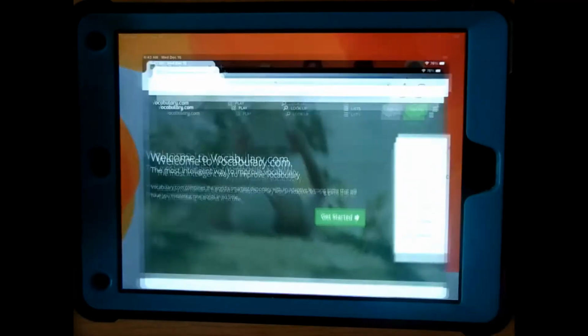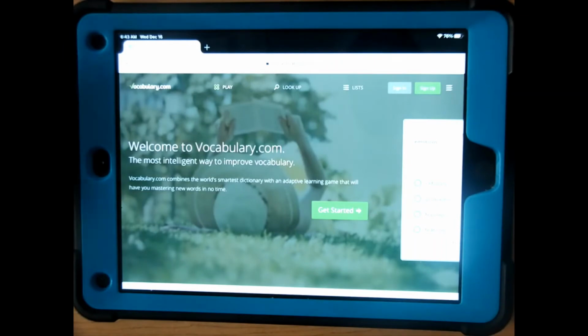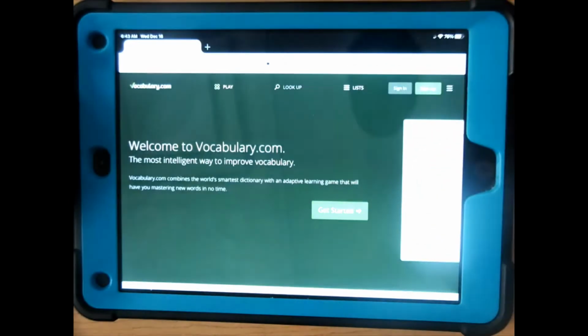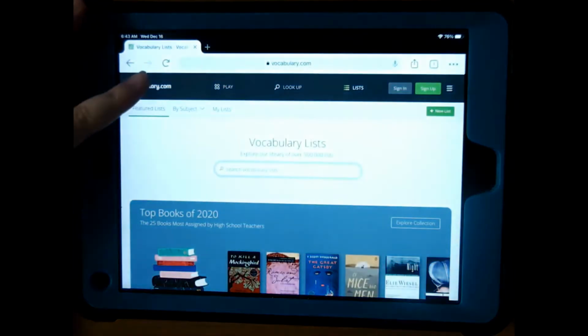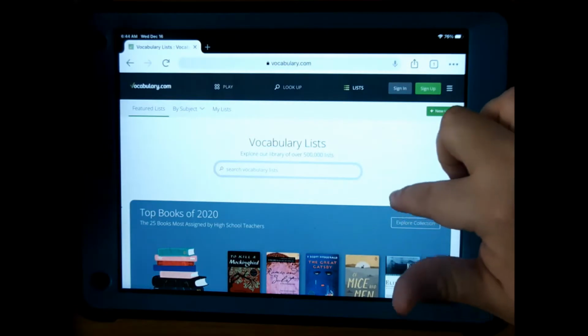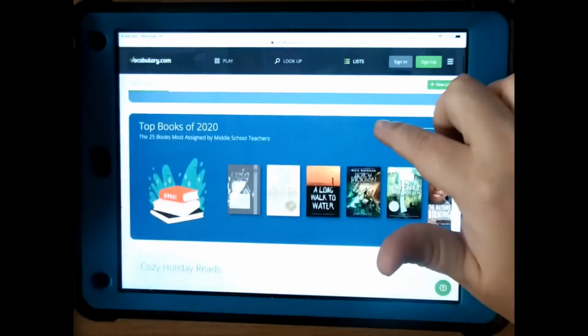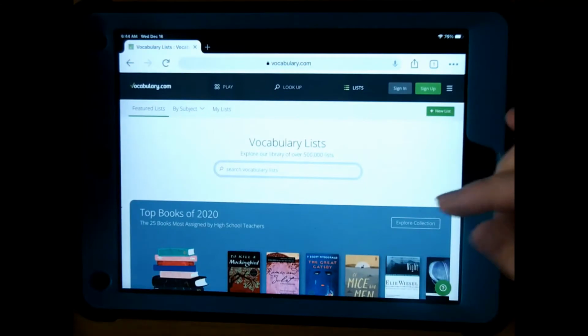So you open up your browser of choice. I prefer Google myself, so that's the one I go with. Vocabulary.com is the website, and you do have to create an account in order to play specific lists. If you're wanting to choose lists and play them, you have to log in. You can search for lists, but I think you have to actually have an account in order to play them, or at least in order to save the results of them, so that you can send them to me.